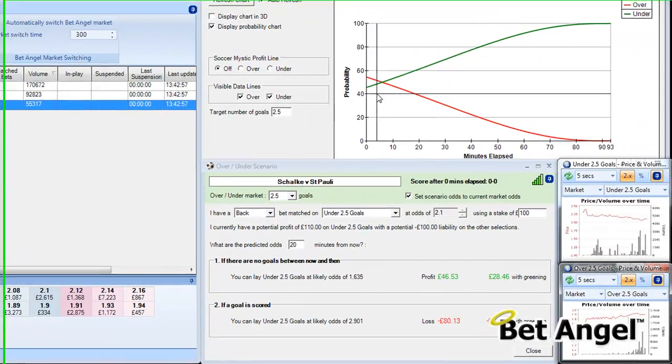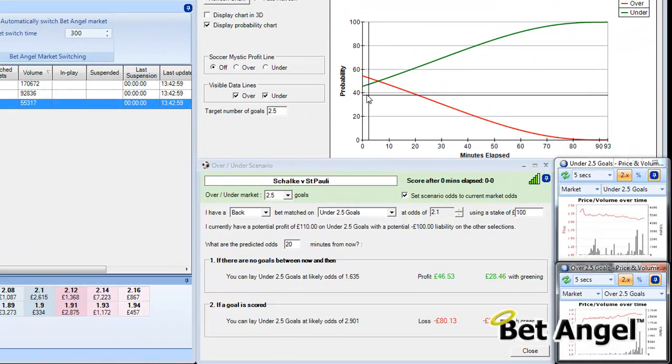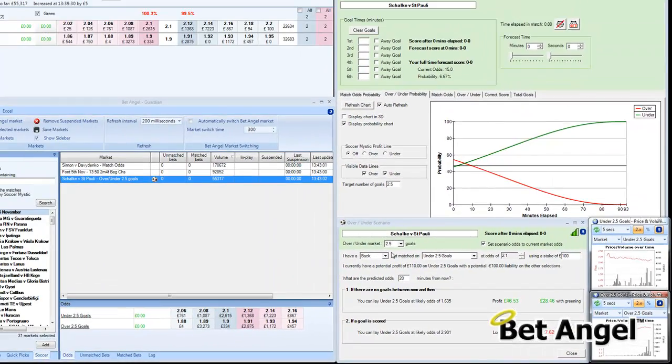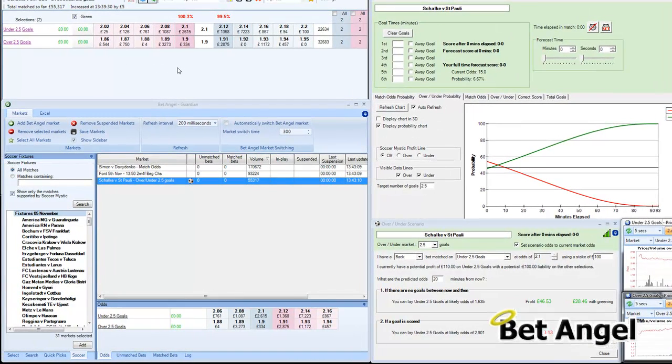Soccer Mystic is looking at that specific market and giving us a profile so we can keep an eye on what we want to do, and we've got the over-under scenario indicator down here as well, and a couple of Betfair charts, as well as the screen that we want to trade from up here. So you can see that with a click of a button we can change the display according to what we want to do and to make it more specific to the market in which we're trading.